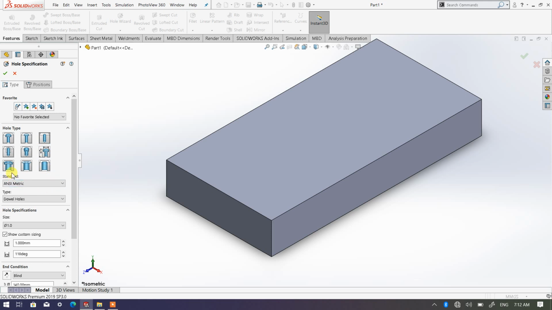And as you can see over here, there is standard over here. So we're going to pick the ANSI. They do have a lot of British, Japanese, or whatever. So we're going to choose ANSI metric, right? And type, we're going to choose the drill size. We do have tapped, screws, clearance, but we're going to use drill size because in order to create holes, we need to use drills, right? So in this particular case, we need to choose drill sizes.